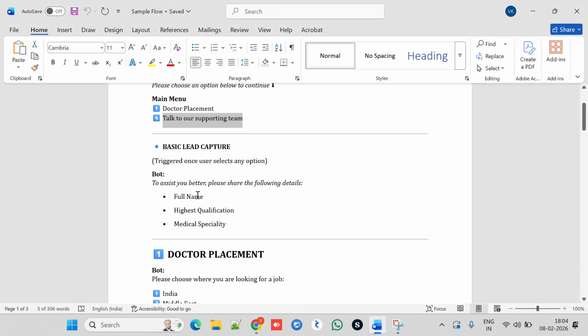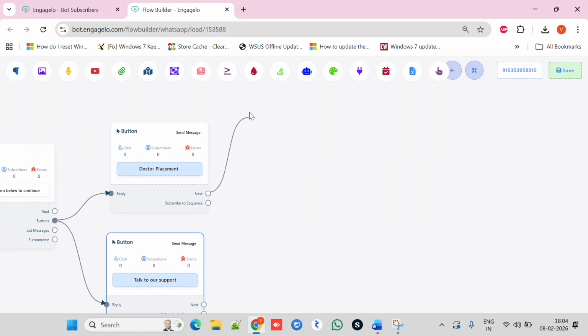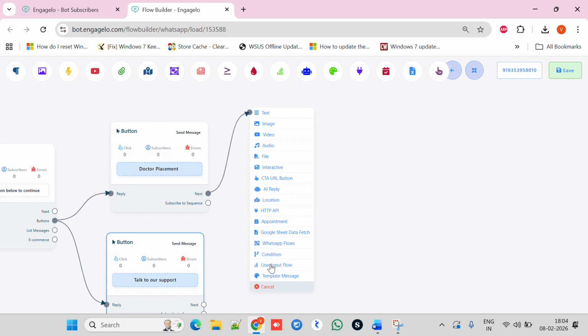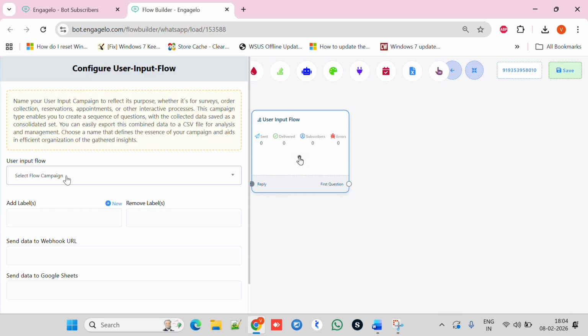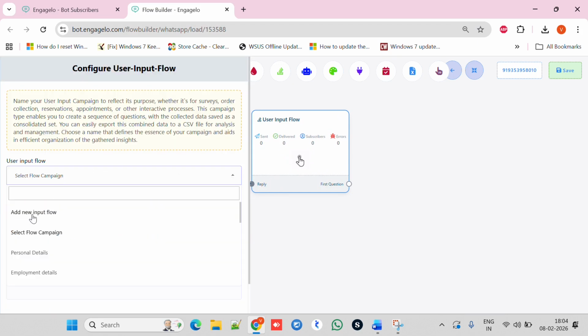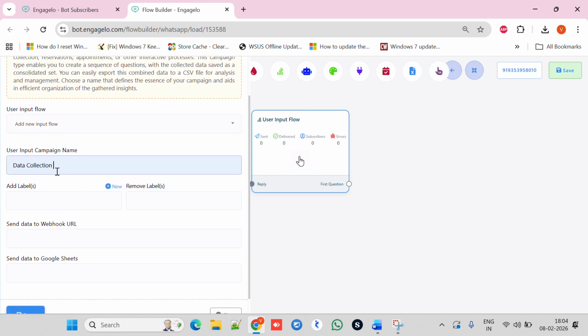So now in the flow, if the customer clicks any of these options, we have to ask the basic things: name, education qualification, and medical specialty. For asking the questions, we have to click on next, and here you have an option to click on user input flow. Just double click on it. Here add a new flow. This is data collection only.